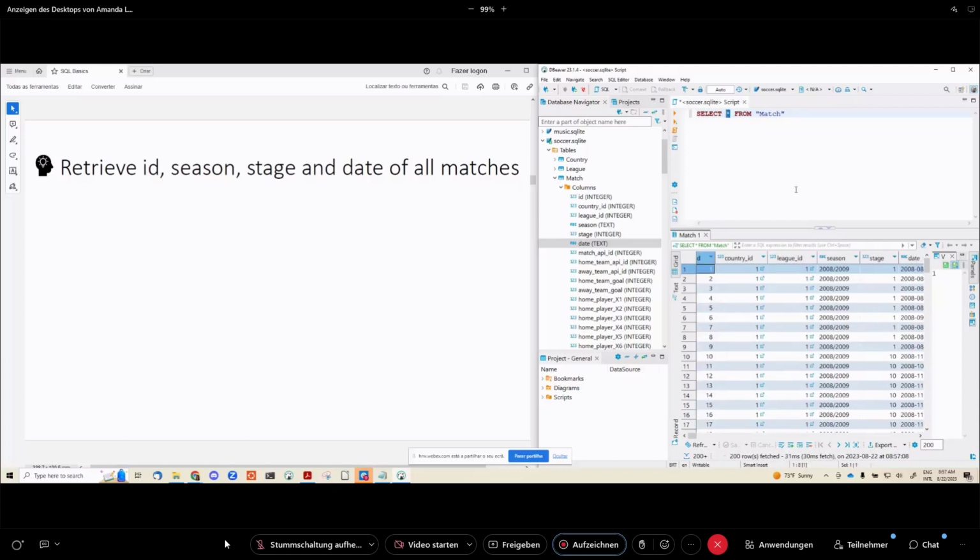I don't want that. I want specific columns. So how do I do that? Instead of the star, I can write the names of the columns: ID, season, stage, and date. Date is exactly the same case as match. See, date is highlighted in a bold letter. So I don't want that, and I'm just going to put double quotes.